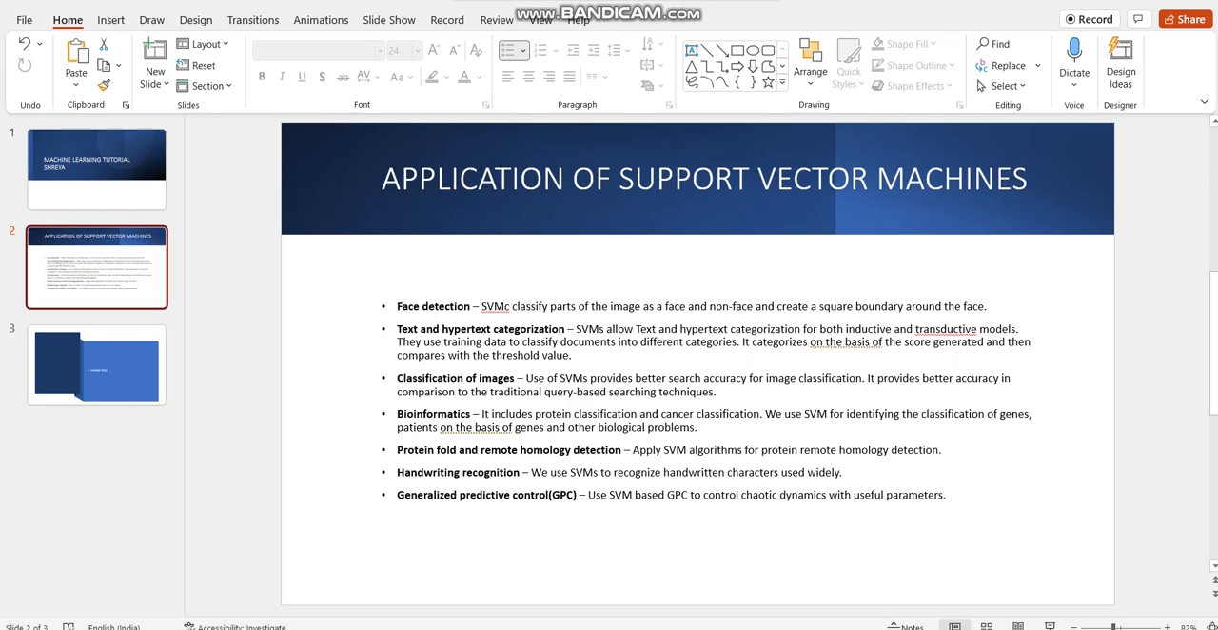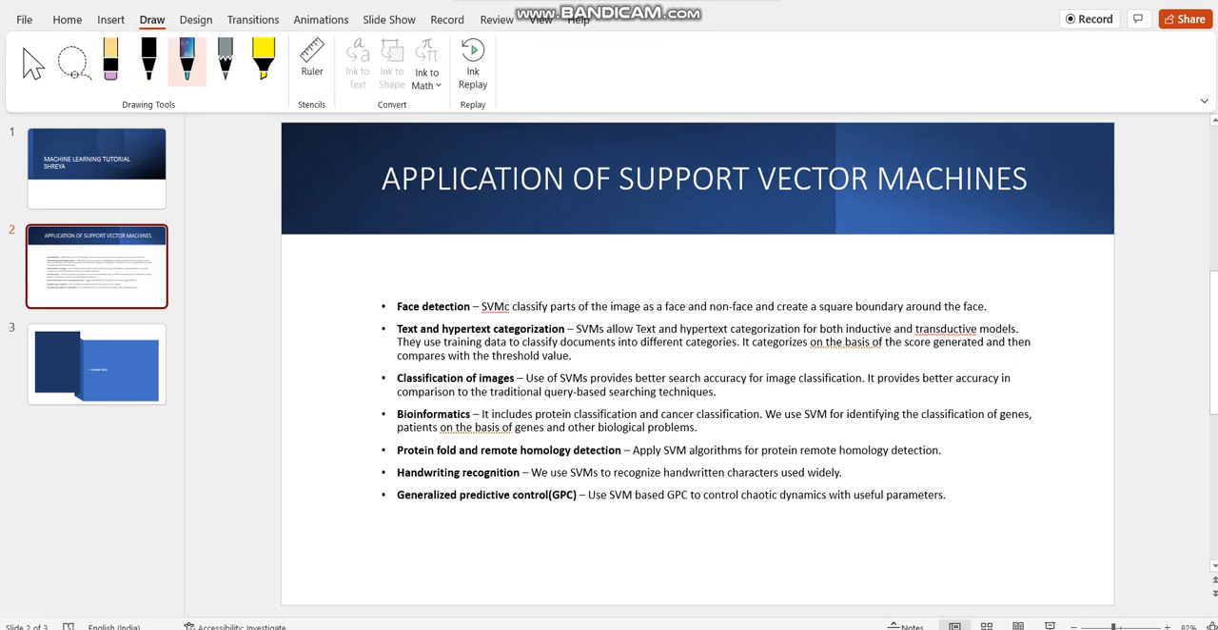So what exactly do we do for face detection with the help of support vector machine? As we have already discussed, the SVM classifier classifies parts of the image as face and non-face, and creates a square boundary around the face. So this is how the support vector machine classifier works.